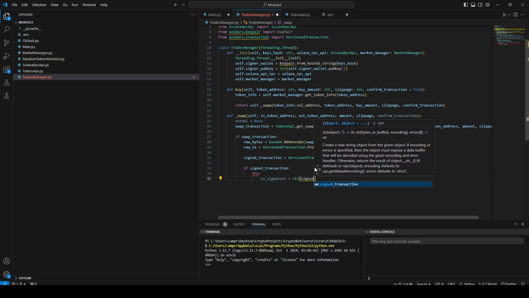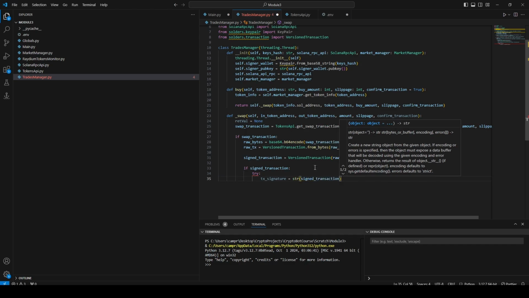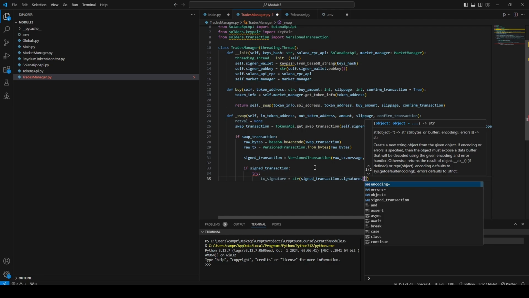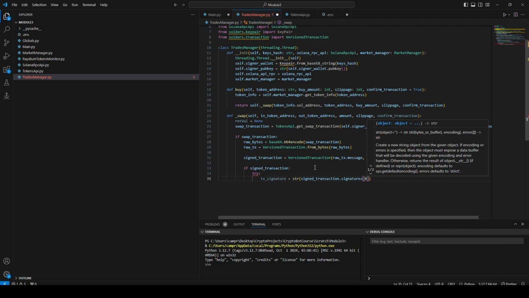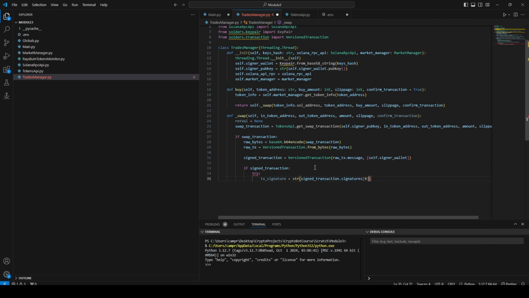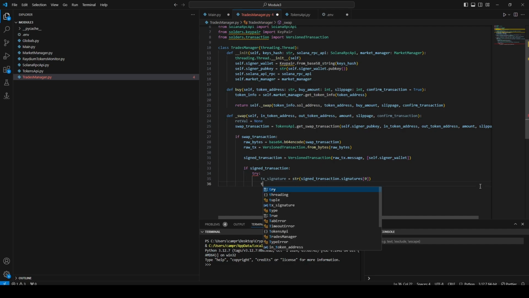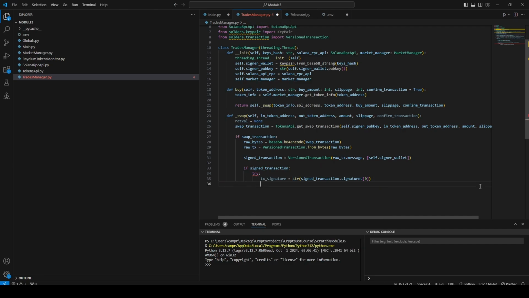On this signed transaction, we're going to utilize something called signatures, which is an array of signatures. We just need one. There's going to be one element in this transaction, so it's going to contain that signature. We're going to convert that to a string, and then we're going to check to see if this transaction actually happened. Let's get back to that in a second.